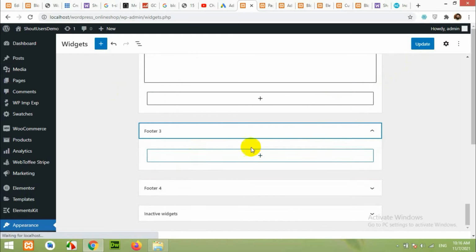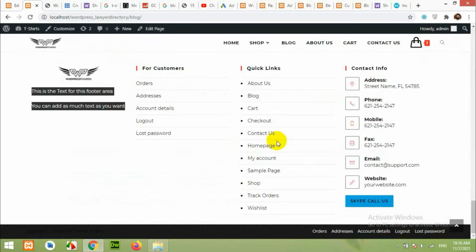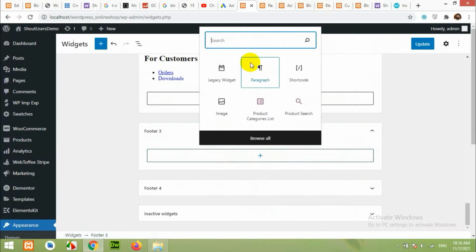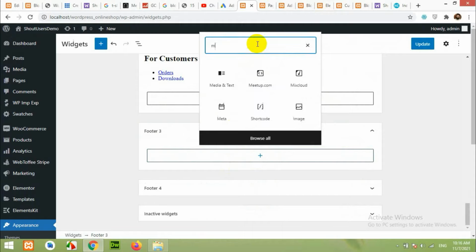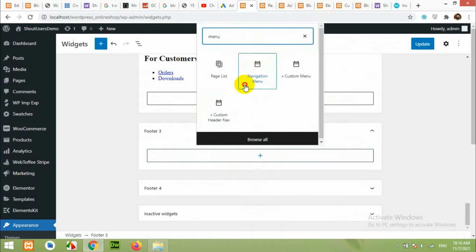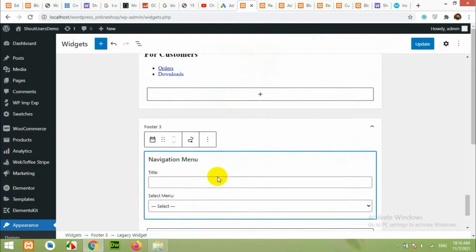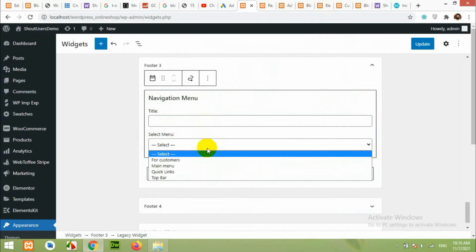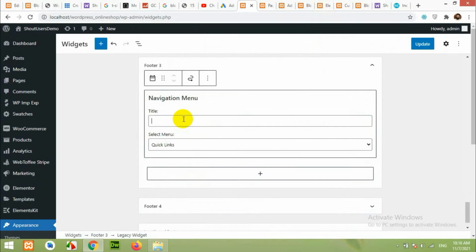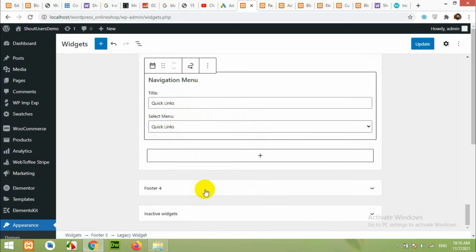In footer 3 we will have quick links. So add navigation menu again, and type in the name first. Let's choose quick links. Quick links. Now footer 4.